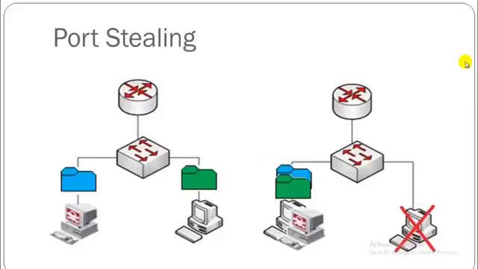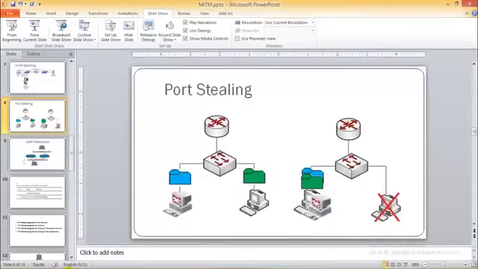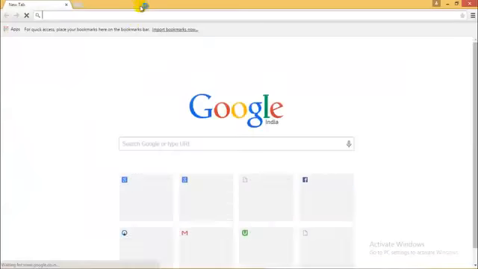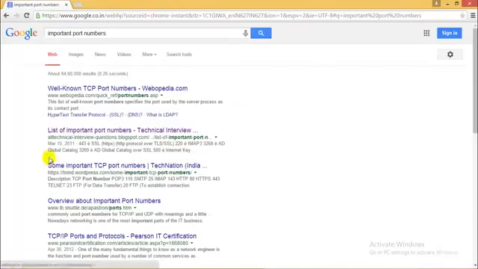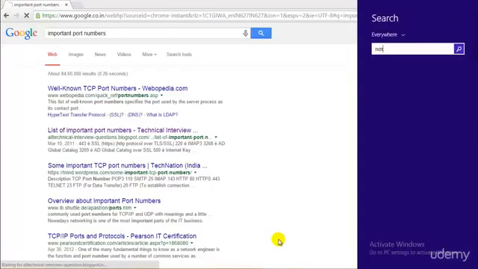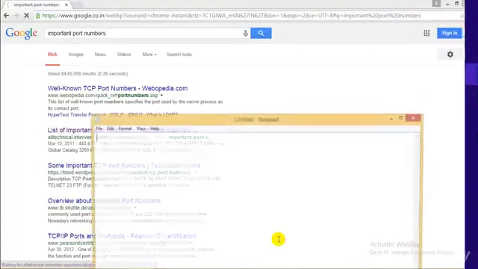I understand that this might be a bit confusing, so I'll simplify it. But before I proceed, let me show you some important port numbers and tell you how exactly it will work. I'll type important port numbers first, and let me tell you what these things do and how it works. Let me open my notepad and show you some important notes.